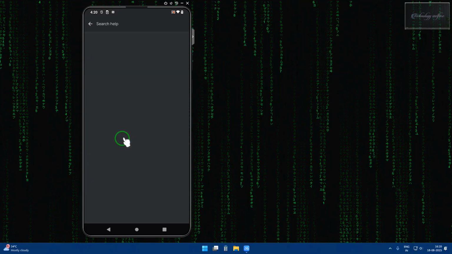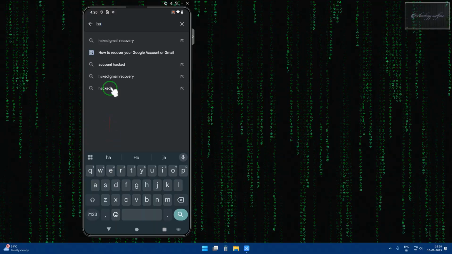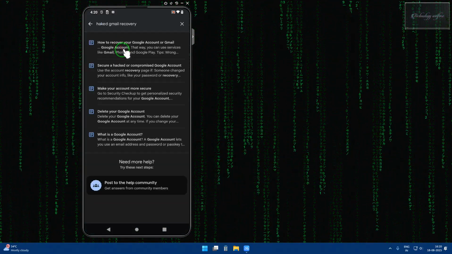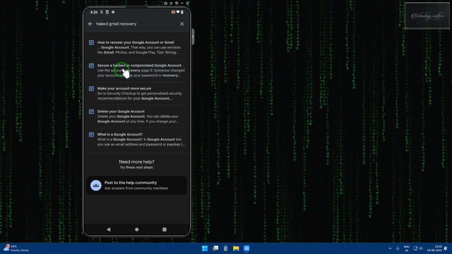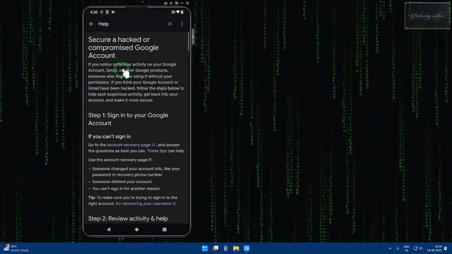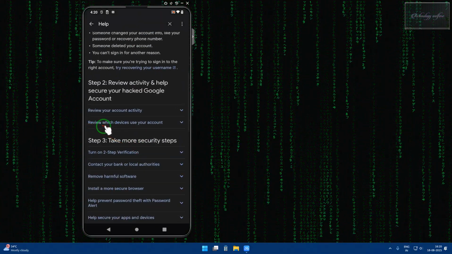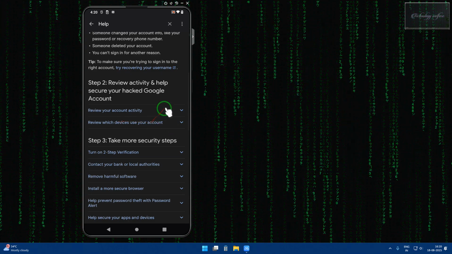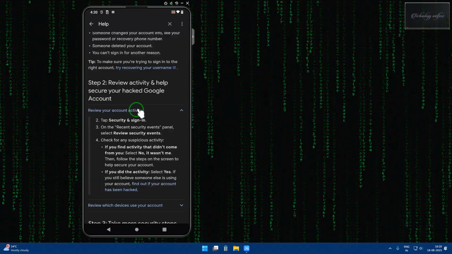Now here we will click on the search bar and type hacked Gmail recovery. Now tap on it. Now here, guys, we have secure hacked or compromised Gmail accounts or Google accounts. We will go for that, and here are the options. Review which devices use your account. We will not go with these ones. We will go with review your account activities especially.